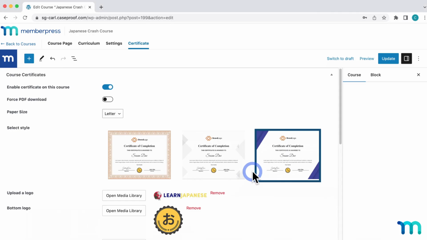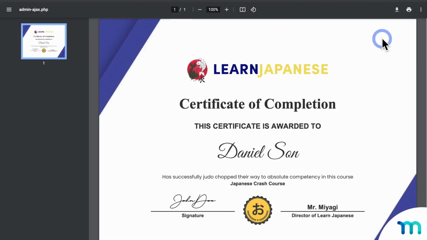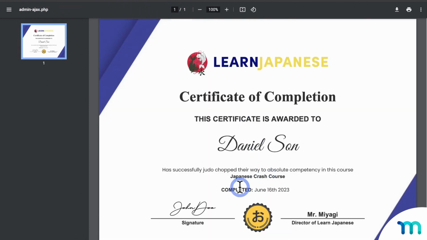So if I go back to edit the certificate as my site admin, here in the certificate tab of the course, at the bottom, you can see three options. This first one, completion date, when it's toggled on, will show the date a student finished the course on the certificate itself. And when it's toggled off, it won't show it at all. So if I toggle it on, and then click here to save the changes, going back to my course as that test user, I'll refresh my certificate, and you can see the completed on date added here.